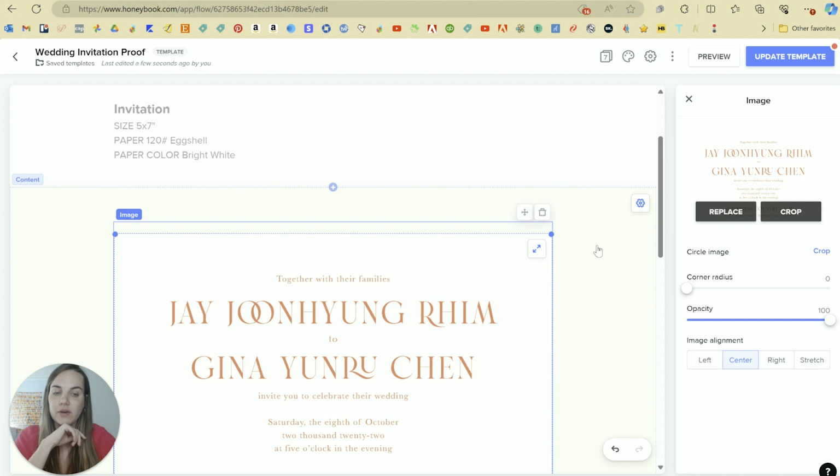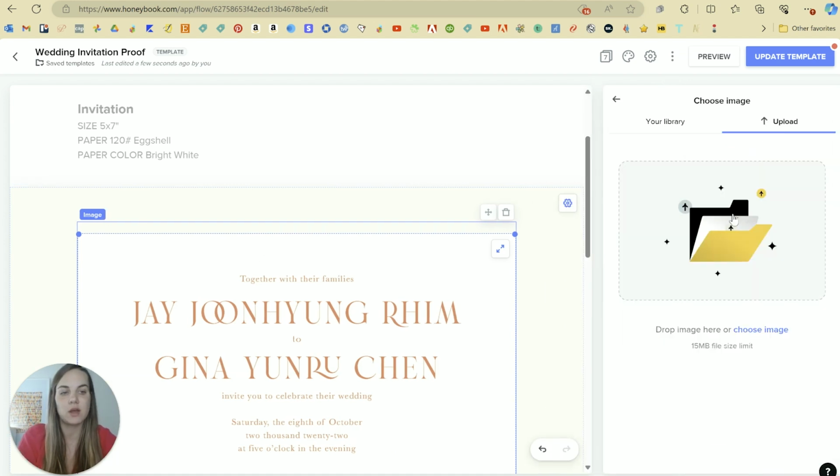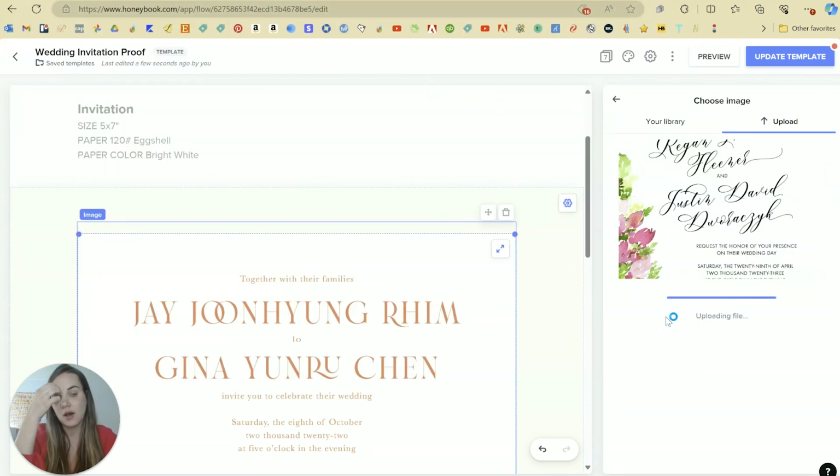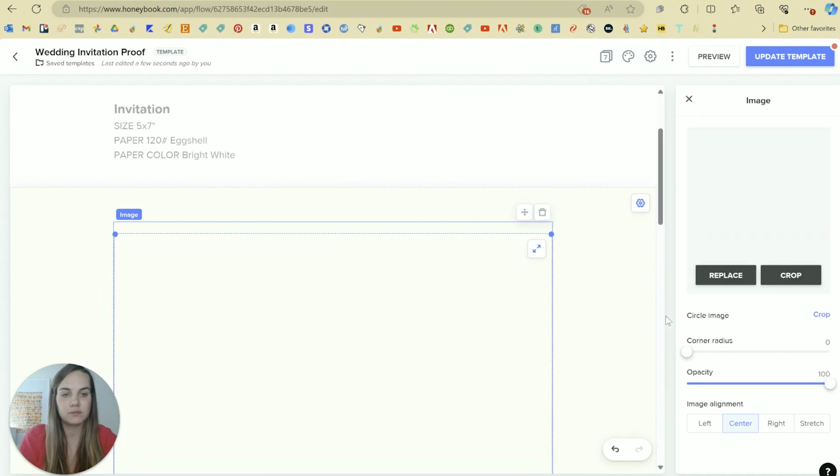The main thing I would give you advice on here is to make your background not 100% white. It can be whatever color, but if it's white, then you don't really see the edges of the card. So I do like to make that not white. And then we will upload a picture of our invitation right here.